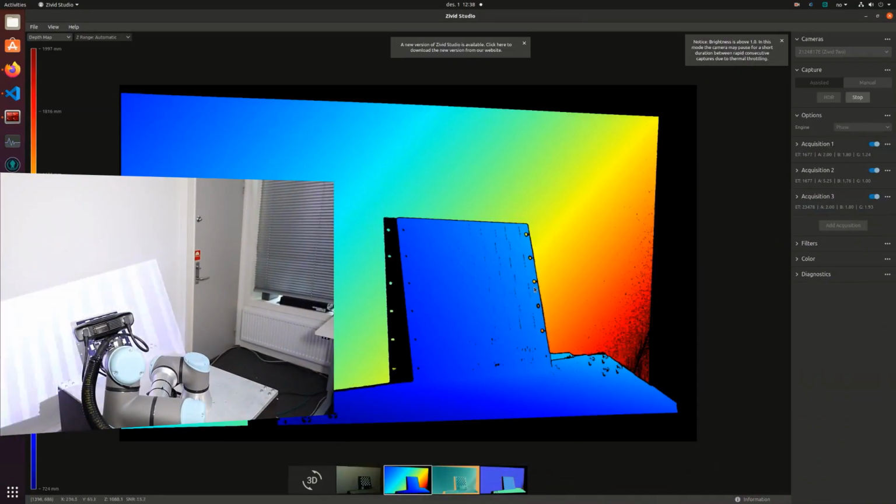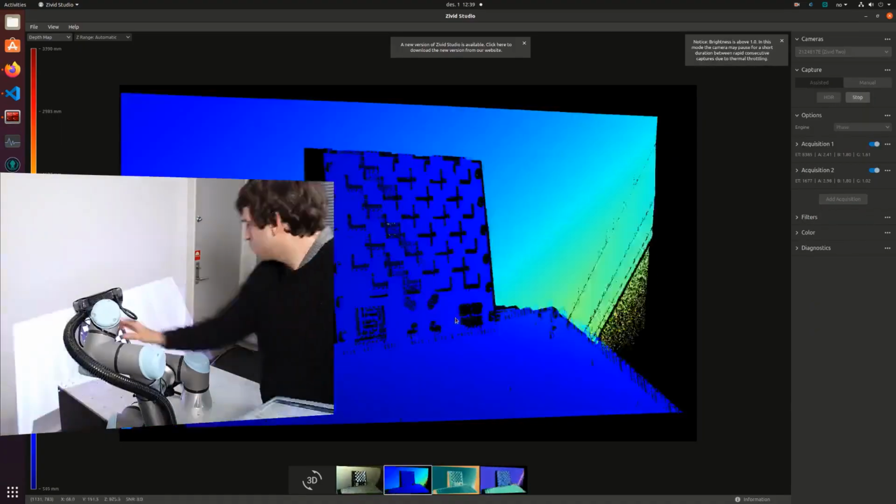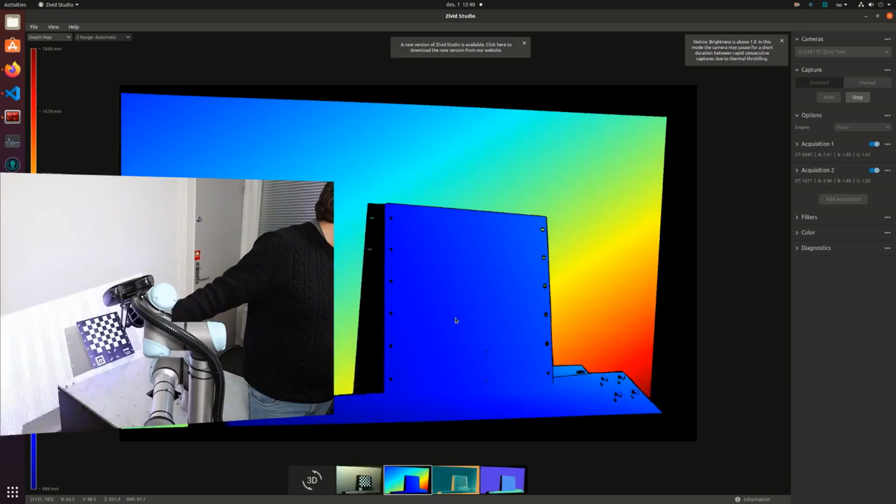This is a good example of missing data on the calibration board. As you can see, this is easily detected on the depth map. In this case, this was solved by changing the positioning of the camera.